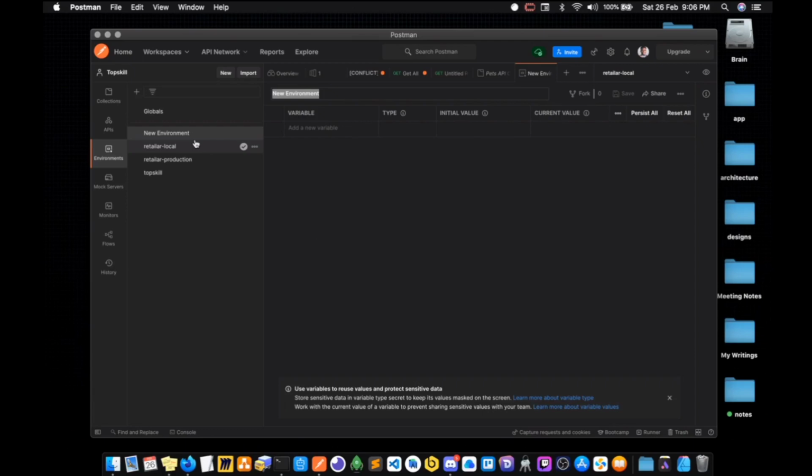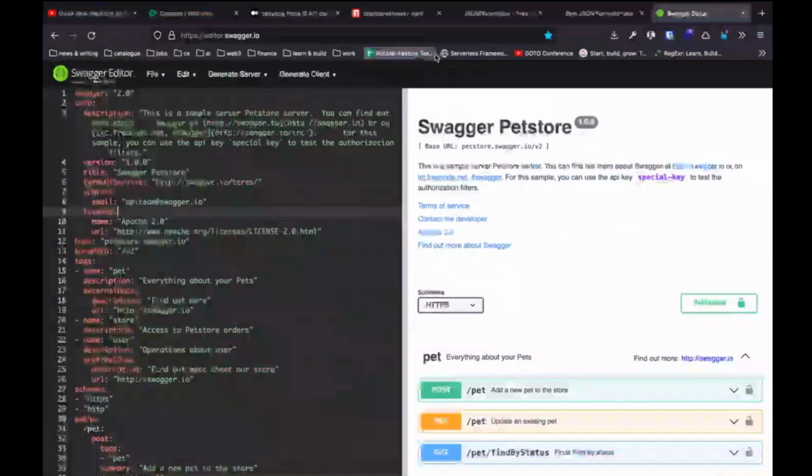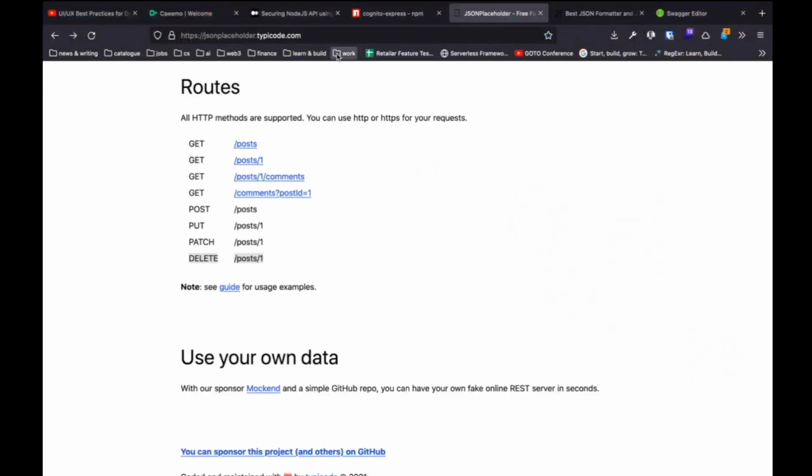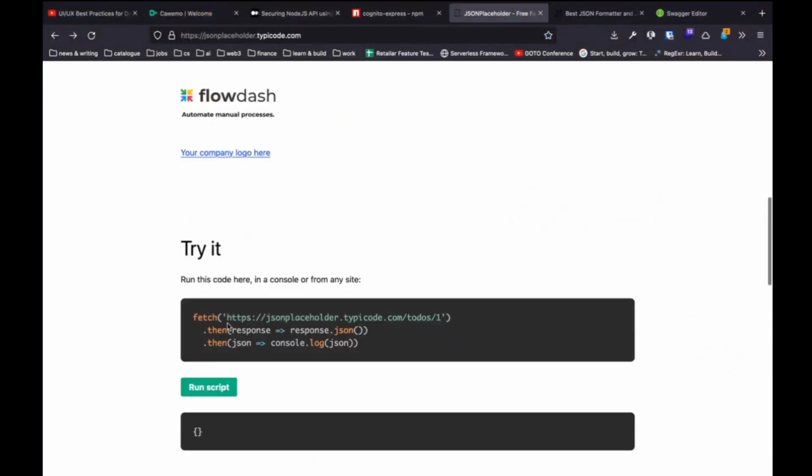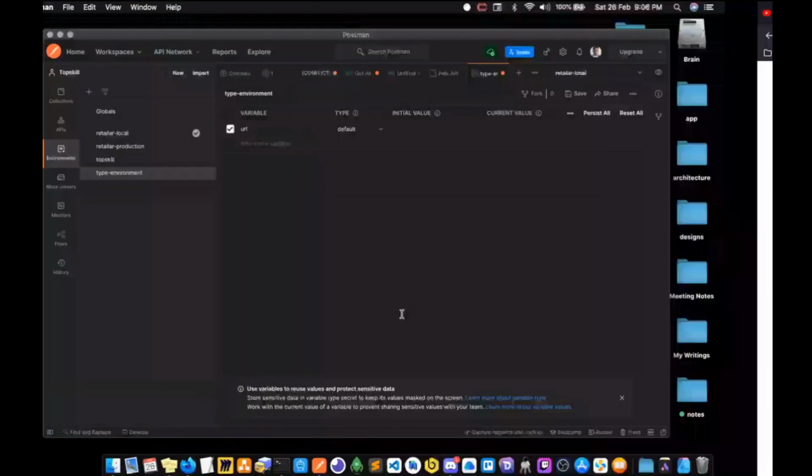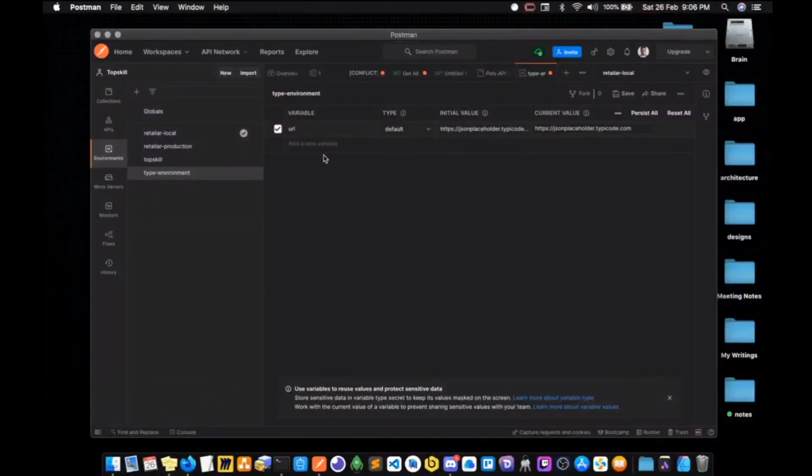So when we say environments, let's call this one type environment, just as an example. And within the type environment, we can add something called the URL. And we say, okay, what is the URL of our pets, of our JSON placeholder? This is the base URL. So we can add the base URL in here, the initial value. You can add more items, especially secret items like tokens and the rest of them. But this is just the URL.